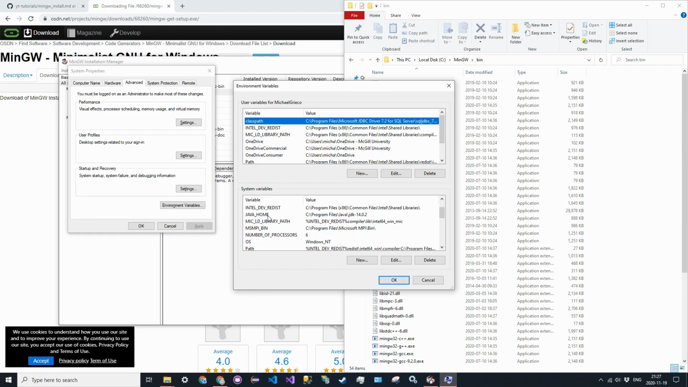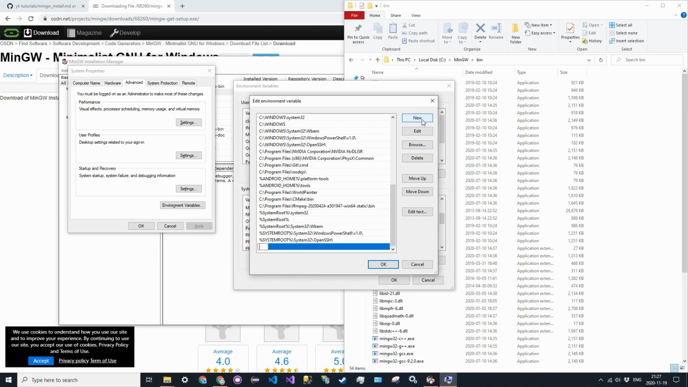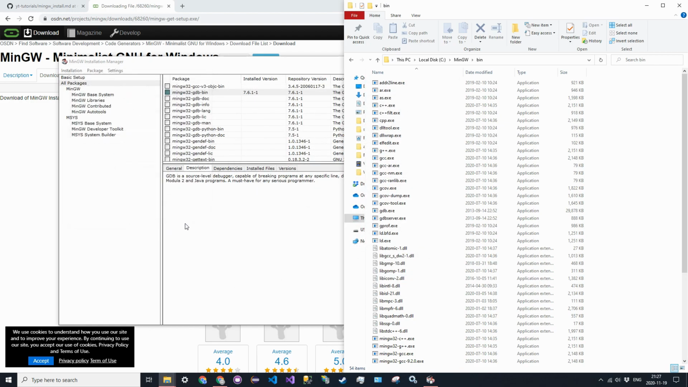Then go into the system variables section, click on path, then click edit, then click new, since we want to add this to the path, then paste in the path, so it should read C/MinGW/bin. That bin is necessary, so it points to the executables. Once again, if you installed it elsewhere, just replace the path with whatever that is. Then click OK, and another OK.